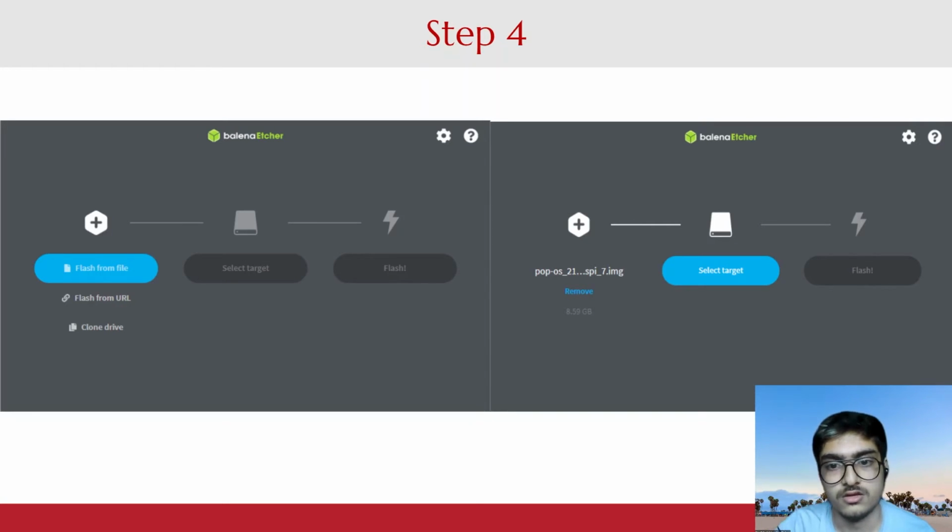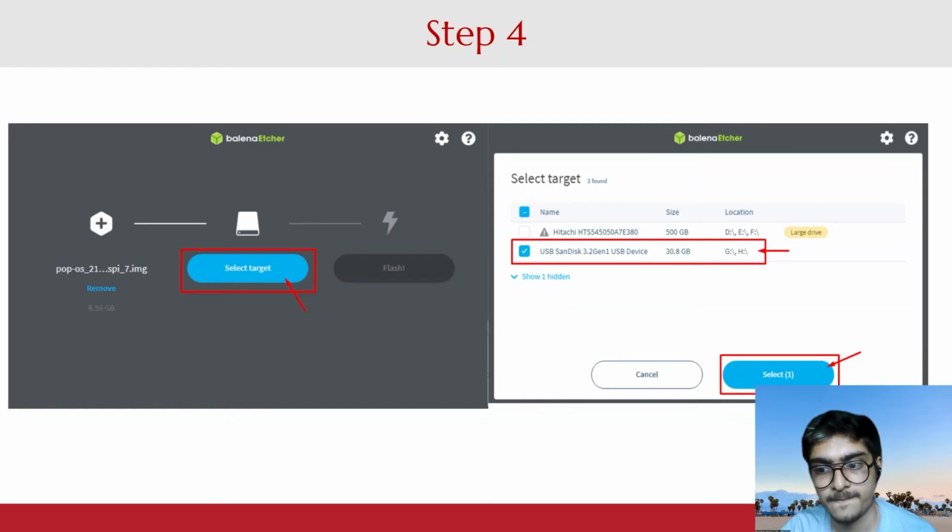So we will select our USB type. In our case, we used a SanDisk USB. We have selected the SanDisk USB device, and then we flashed.